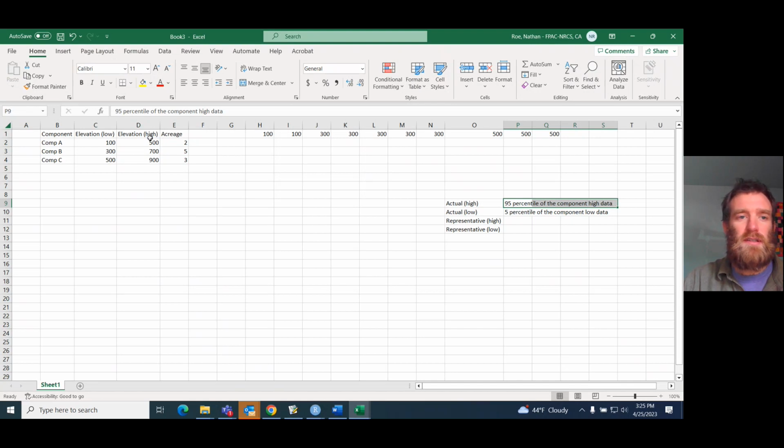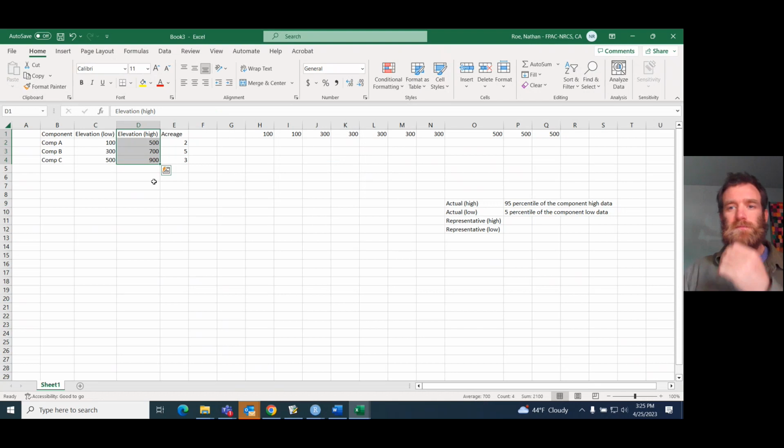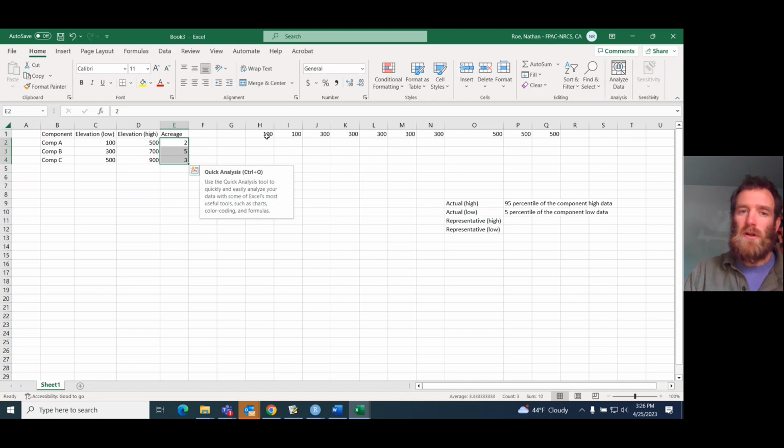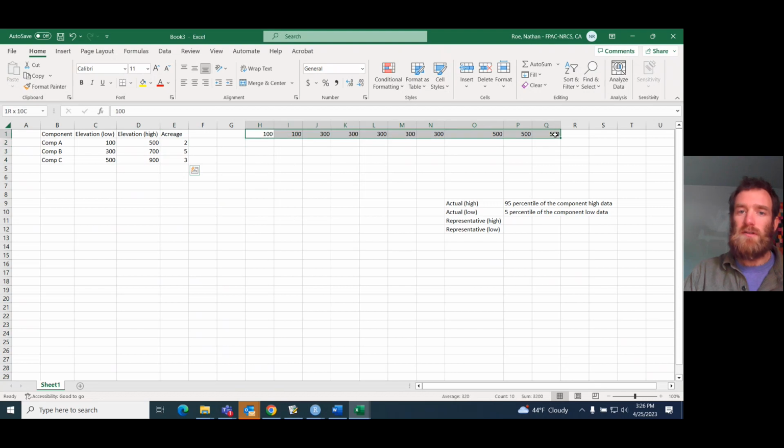So we would essentially do the same thing. We would take our component high data. So these are our elevation high values. We would acreage weight them, and then we would calculate the 95th percentile. Well, how do you calculate the 95th percentile? We have a total of 10 positions here, right? This is 2 plus 5 is 7, plus 3 is 10. So there's 10 total acres here. 10 total acres, so you're going to have 10 total values because of the acreage weighting.